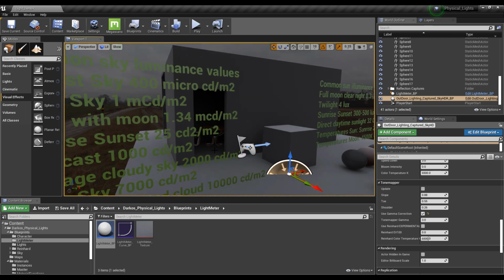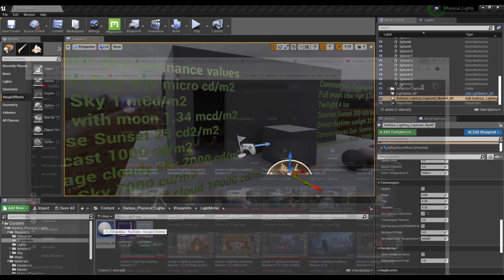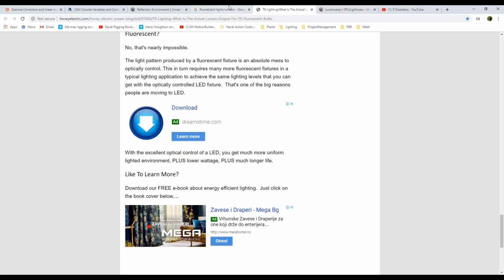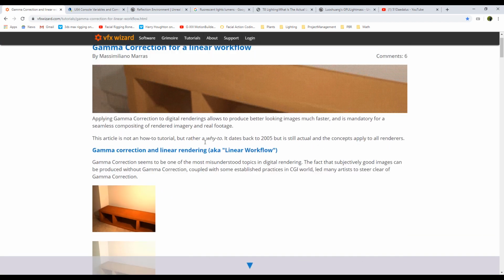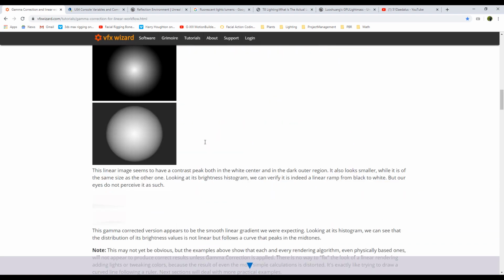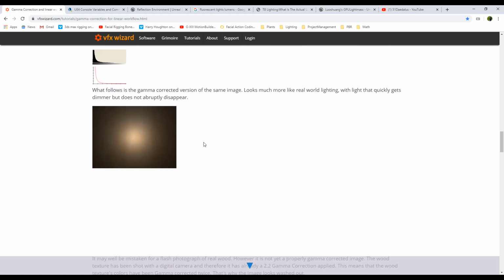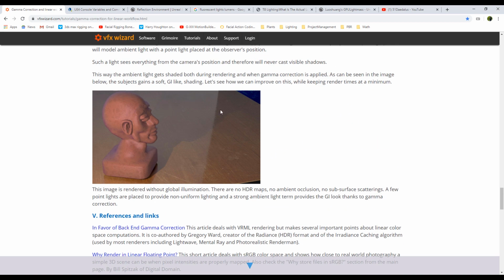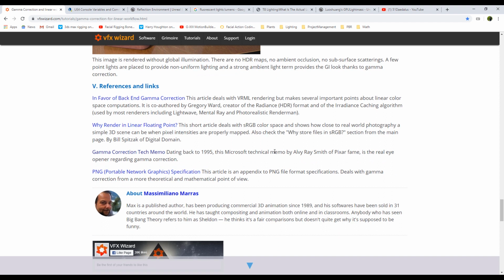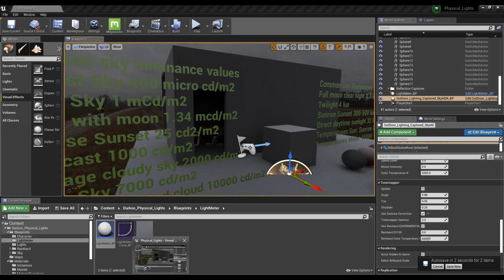I will be including a very useful article about gamma, which actually explains what's happening and why gamma correction is very important in 3D rendering. So I highly recommend that you read this article to understand why I've implemented the gamma correction in the tone mapper.